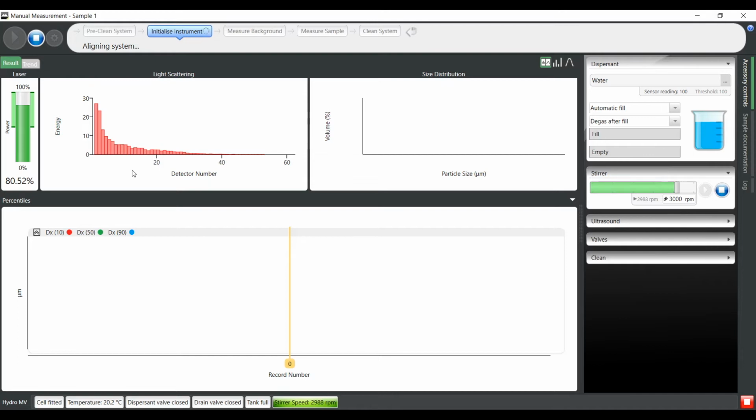What it's doing next is aligning the system. So it will move the detectors at the back of the instrument so that the laser hits the center of that detector. Once it's done that, we'll measure a background signal. That's essentially just the scattering data from the water as it's being circulated around the dispersion unit. And what we're looking for is to see that we have a nice decreasing signal across the detectors. That tells us that the system's nice and clean. It's essentially our blank measurement, so the scattering from the dispersant before we put any particles in. So we start by measuring that signal.